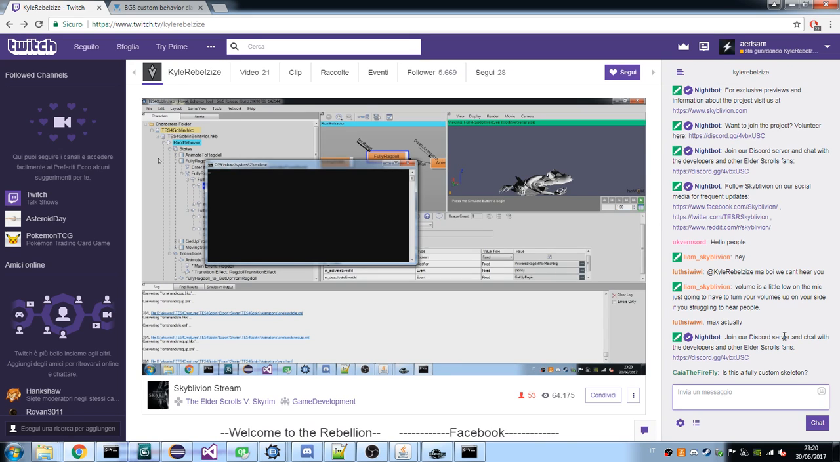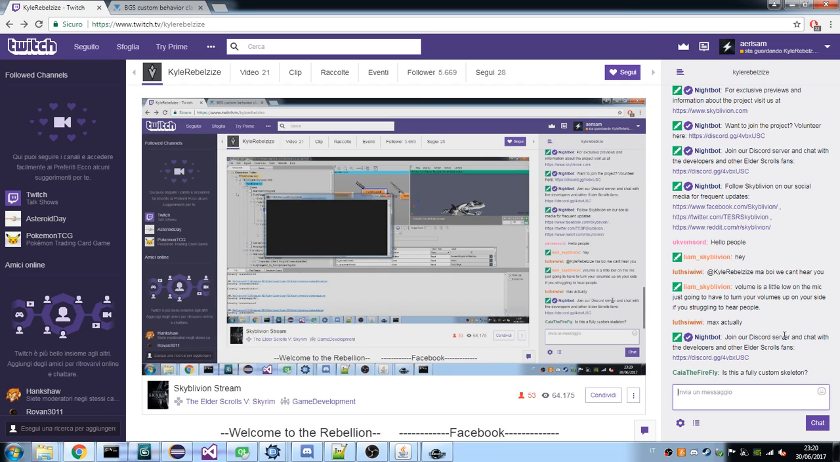Yes, it is a fully custom skeleton. Actually, it's an Oblivion skeleton, so it's not from vanilla. It was converted using a Max plugin, a fully custom Max plugin. You can see it on the opening of the first stream.